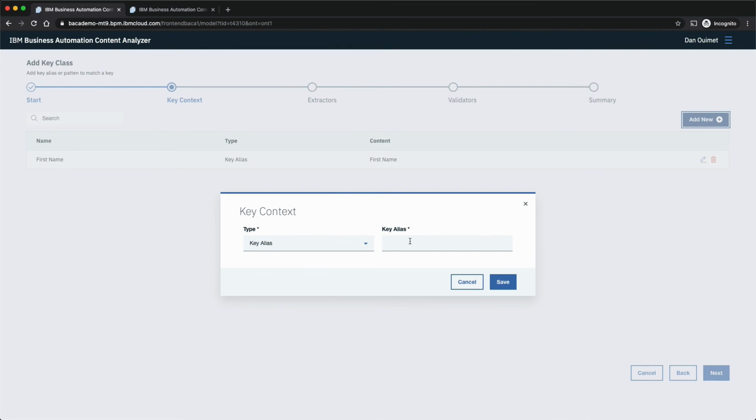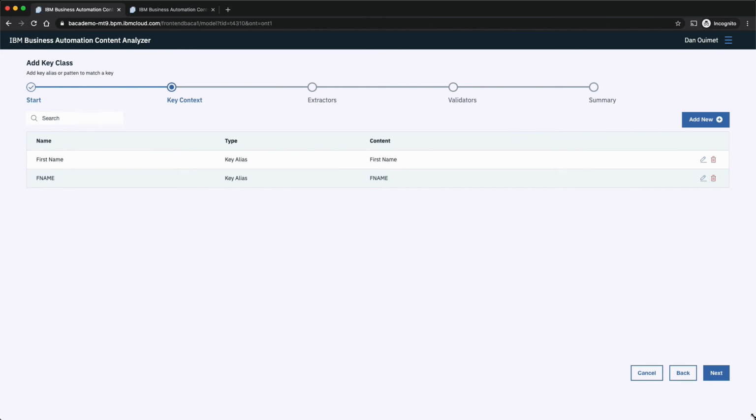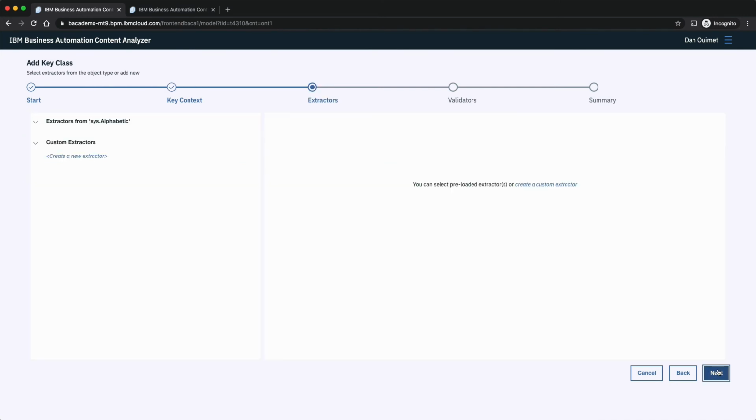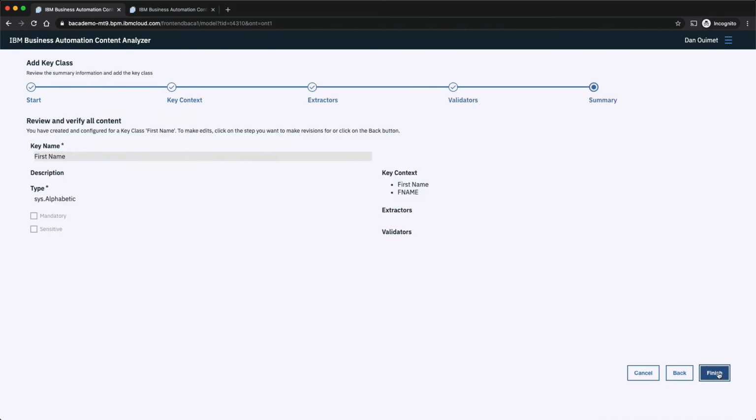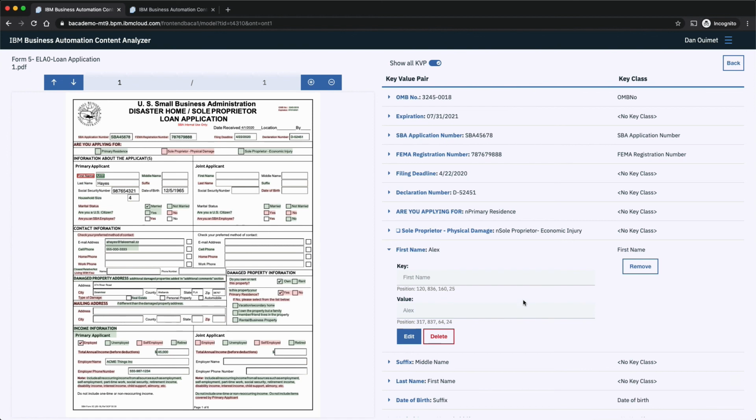We're going to add a couple of aliases. In some cases, it might be something like this, right? You can add some aliases. I'm going to click Next. All right, and we're going to click Finish.